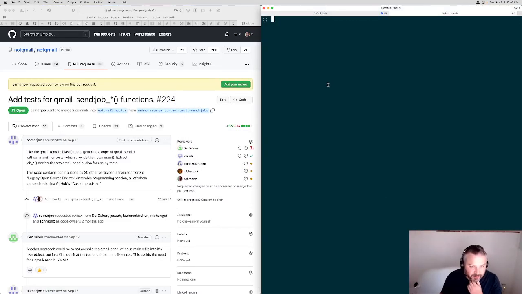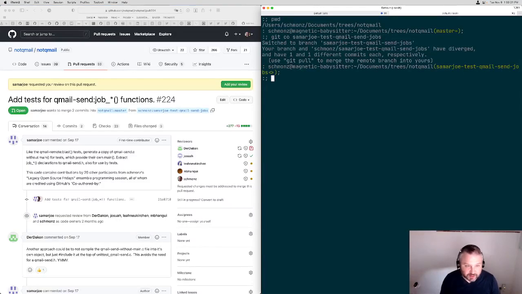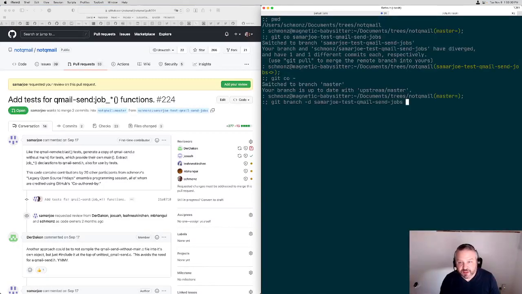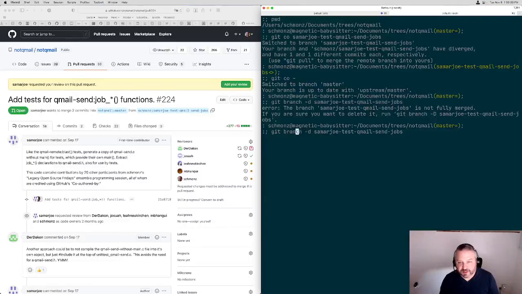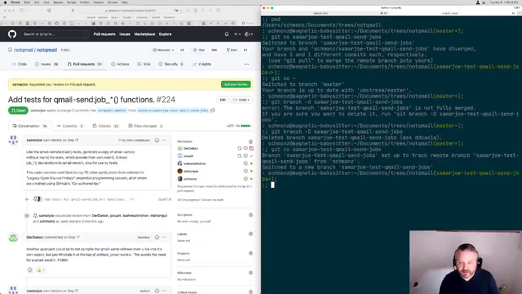Okay, let me get on this branch in my local checkout. I'm in the notqmail tree. The test qmail send jobs branch. Oh, it has diverged because there was a force push. I don't know exactly the best way to do this. The easiest way I know to do this is get back off the branch, delete my local version of the branch, which I have to really attest that I mean that, and then check it out again from the remote tracking branch. And now I should be in the right place. So what is this different from master? I can type, I swear.